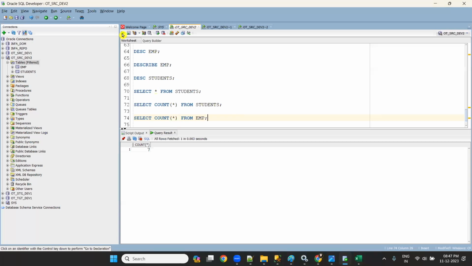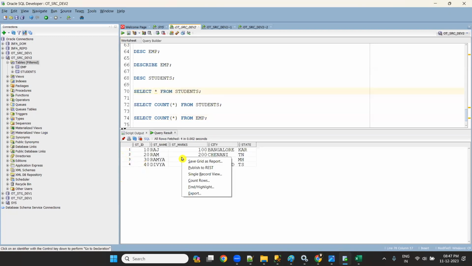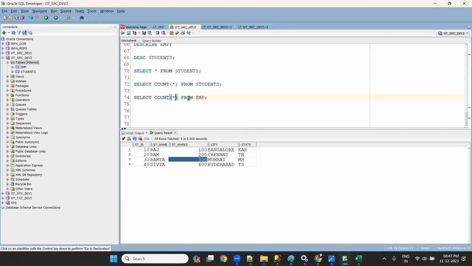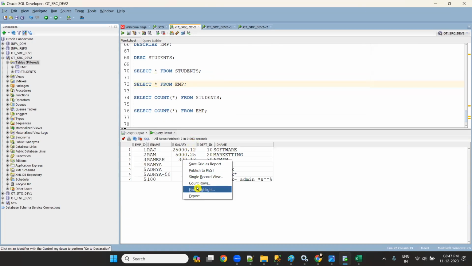Yes, guys. Understanding? There is one more method. Select star from students. You can see here only, or right click, count rows. Are you seeing count rows? Right click on this data, count rows. 4 rows. Okay, you see? Select star from EMP. You can write select star from EMP. Execute. See please. Are you seeing the count rows as 7?